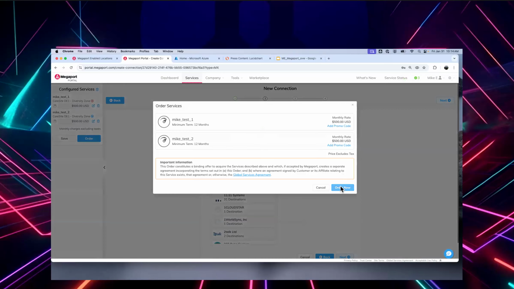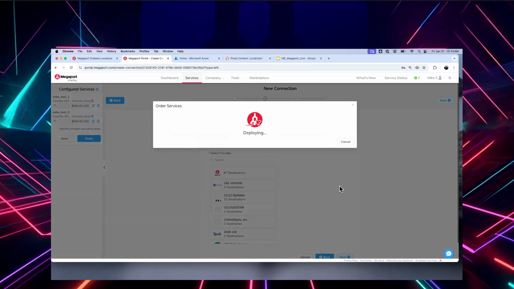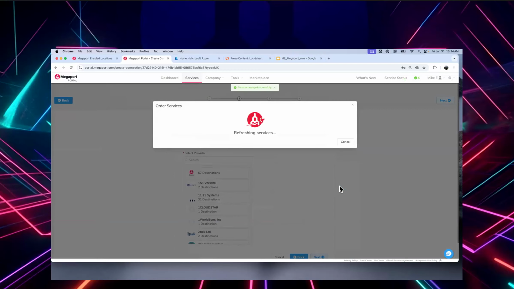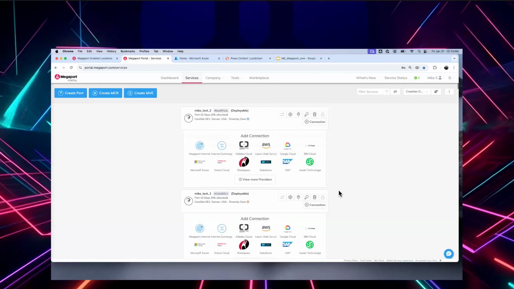So it's validating the order. I'm going to order now. And while it's refreshing, I'll let you know that we're going to go to MCRs here in a moment. We now are offering 100 gig MCRs. So it used to go 1, 2.5, 5, and 10, but now we have 25, 50, and 100, which is very, very exciting.